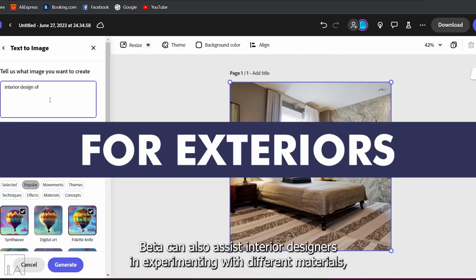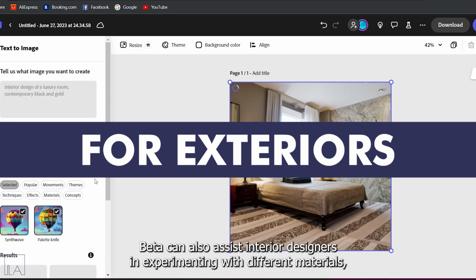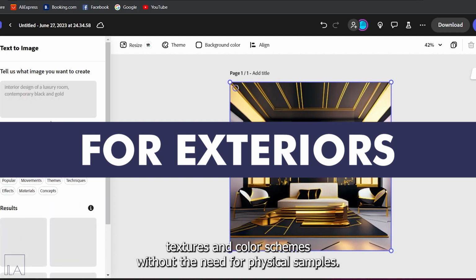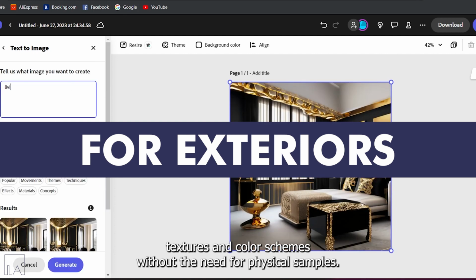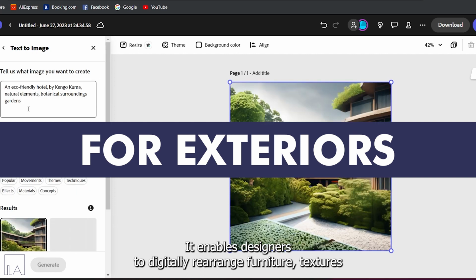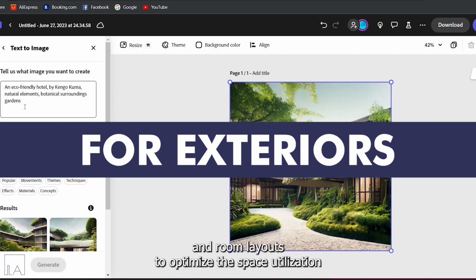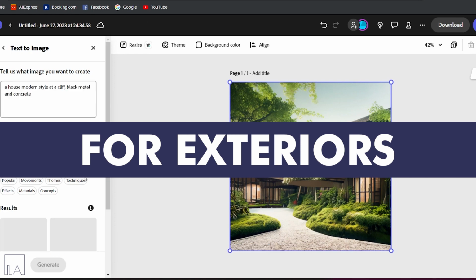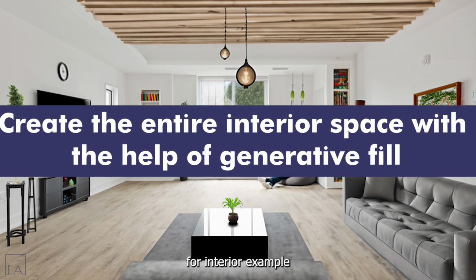Photoshop Beta can also assist interior designers in experimenting with different materials, textures, and color schemes without the need for physical samples. It enables designers to digitally rearrange furniture, fixtures, and room layouts to optimize the space utilization. For interior examples, let's look into how we can create an entire interior space with the help of generative fill.